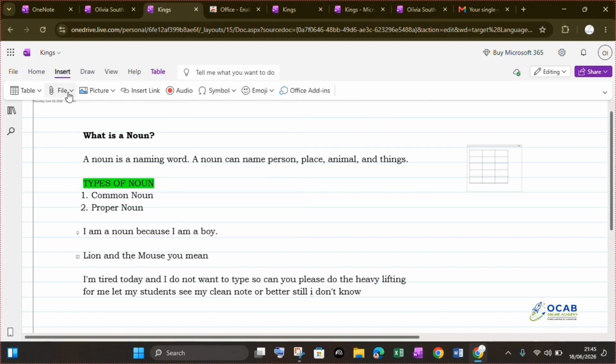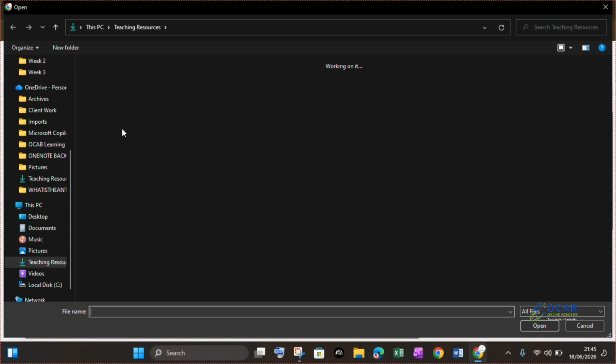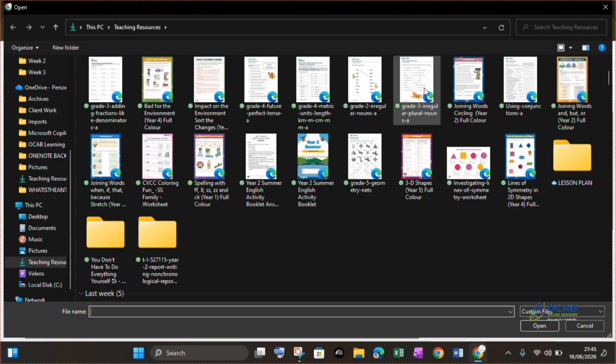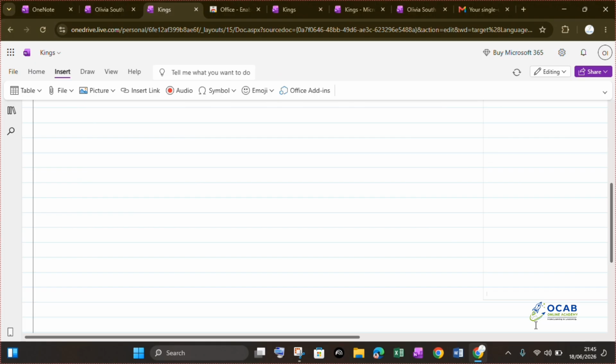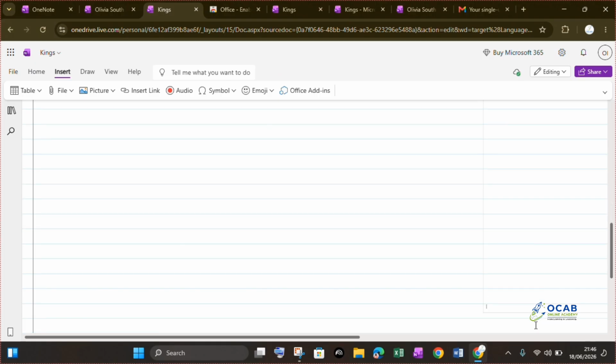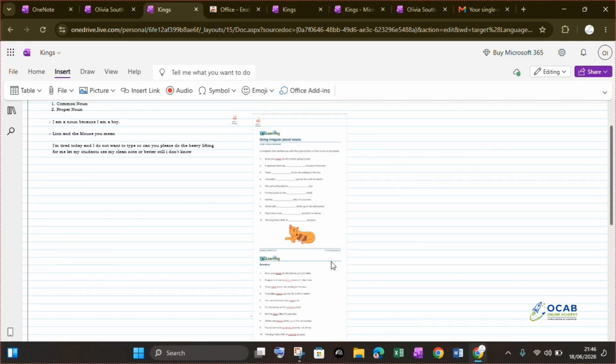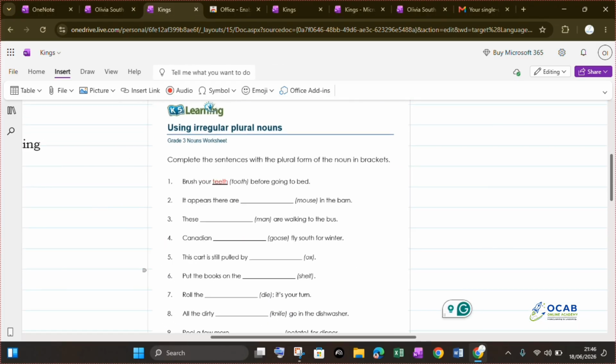Under insert, we have file. Here, let me start and see how it's coming out. Oh, that's it. You see the difference between inserting an attachment and inserting and reading out. Another thing, you want to make sure that before you can, here you have it.